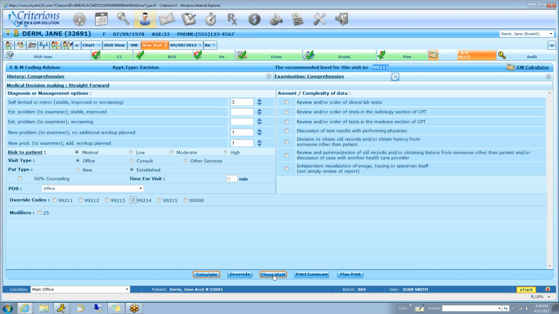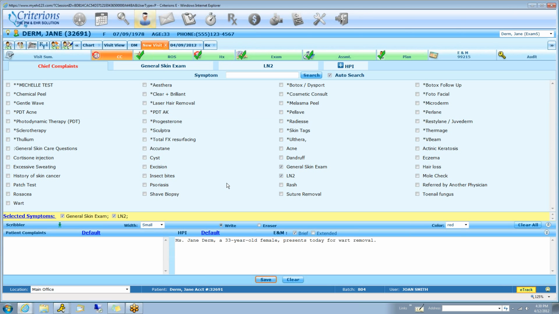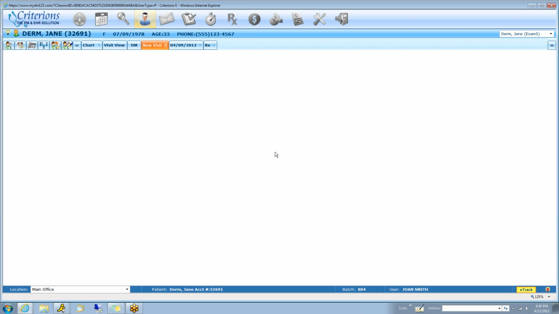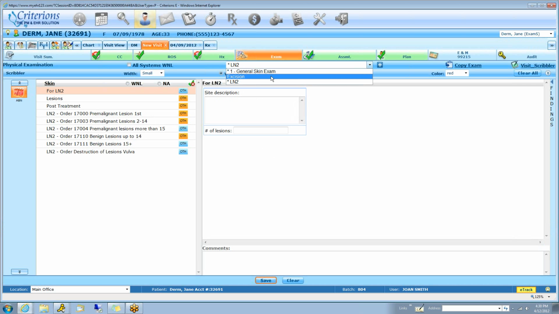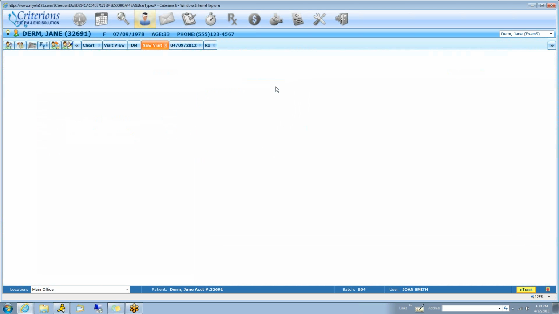And when I close this visit, it's going to send those charges directly into billing. Now, before I do that, let's take a look at one other note here. Take a look at an excision. And I'm creating quite the document for this patient.